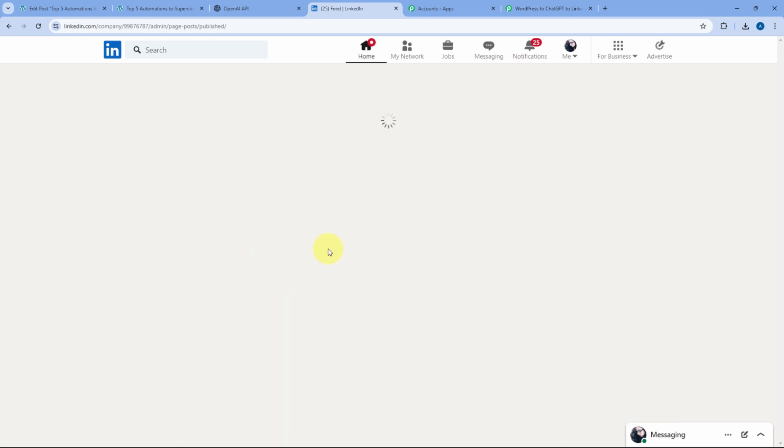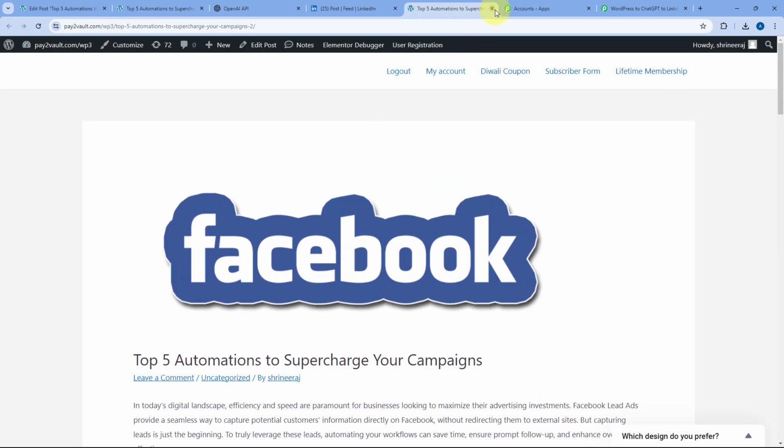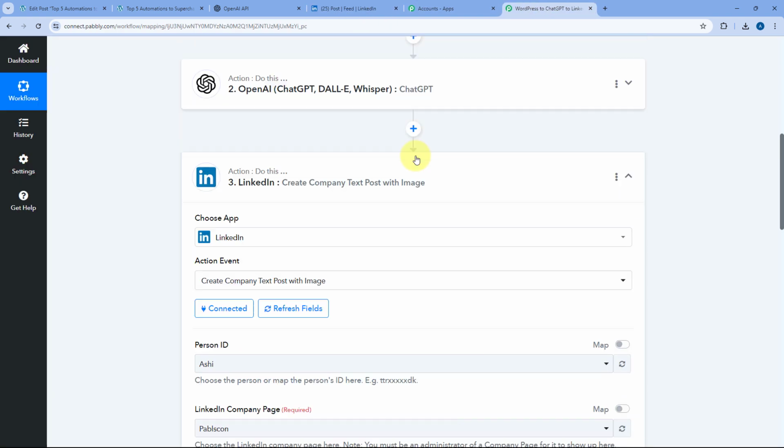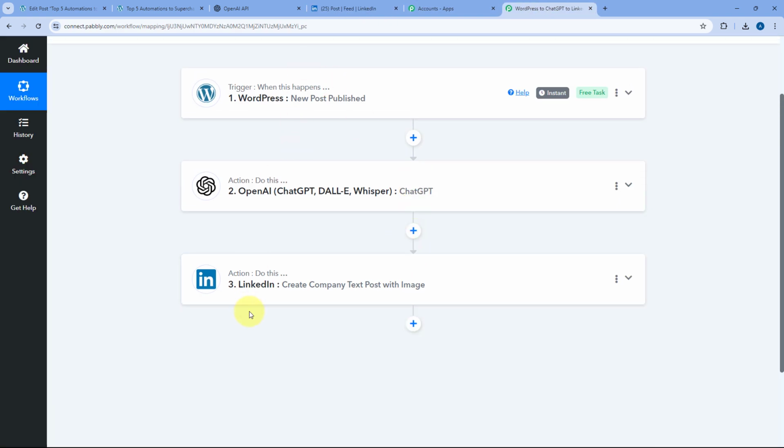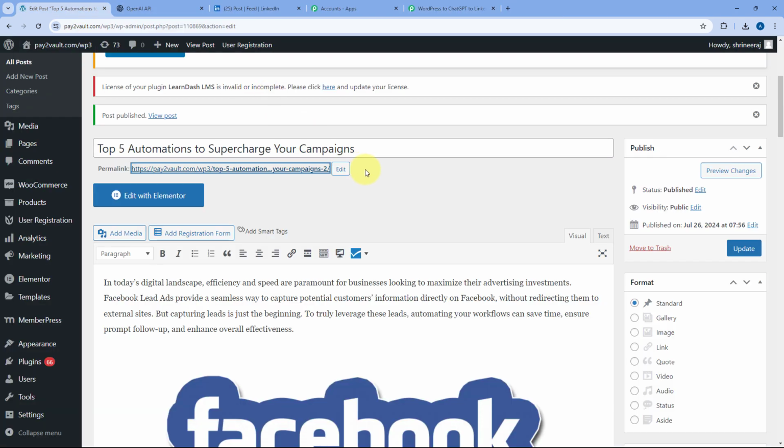And if we click on this post, click on this link over here, it will basically take us to the same WordPress blog which we have published on our WordPress site just now. This means the automation workflow which we have created using Pabbly Connect between WordPress, ChatGPT and LinkedIn is working perfectly fine. And now after setting up this automation, all I have to do is publish a blog on my WordPress site.